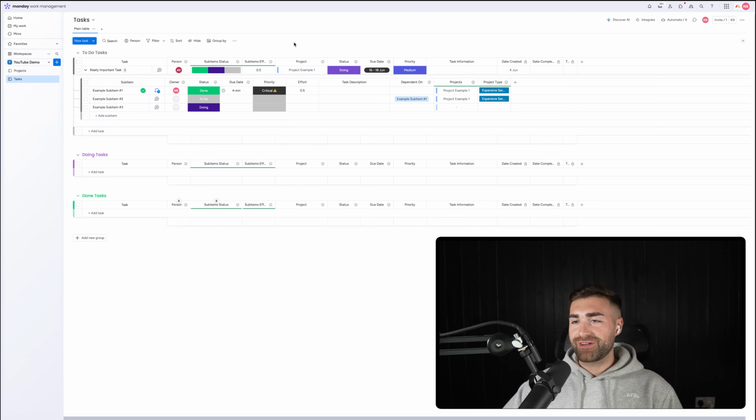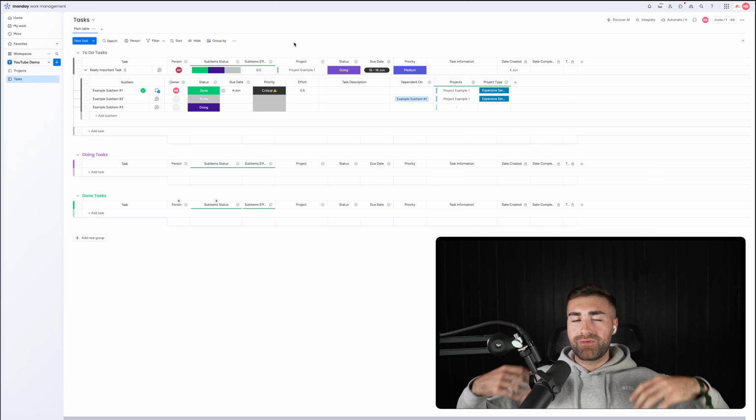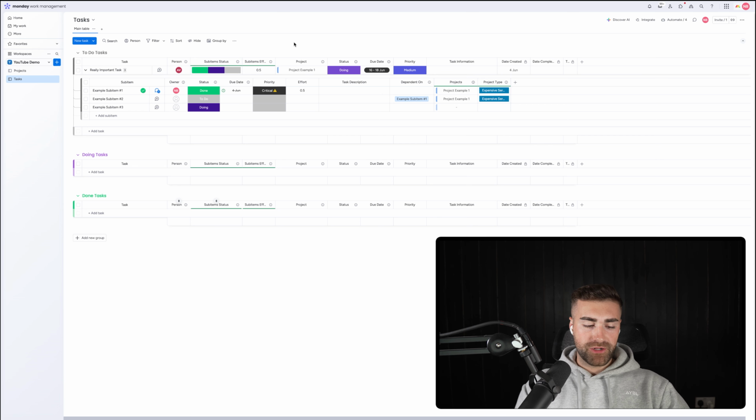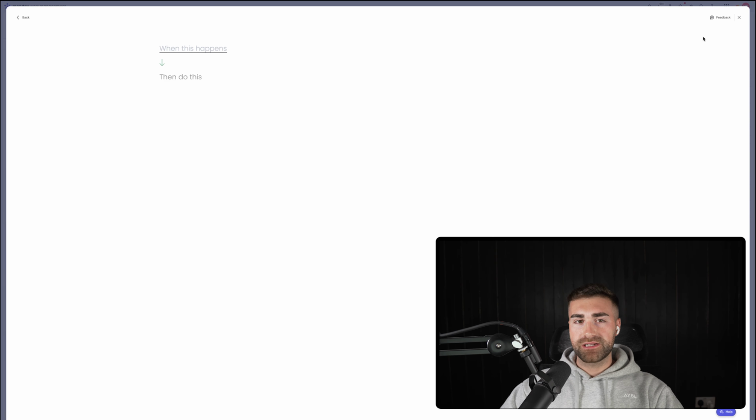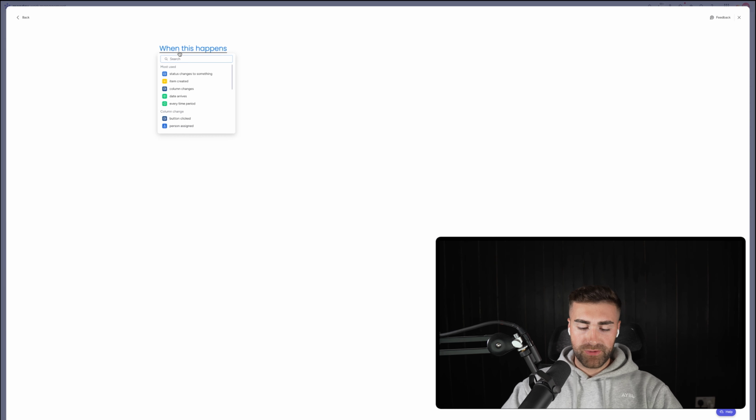Now, the next exciting thing that you're probably going to want to know is automating sub items. You can go really far down a rabbit hole with this, but I'm going to show you some basic automations and then some more advanced automations that are available to you on a sub item level. So if you go to automate in the top right hand corner and then go to create automation, what we can do is use some triggers and actions to automatically create sub items.